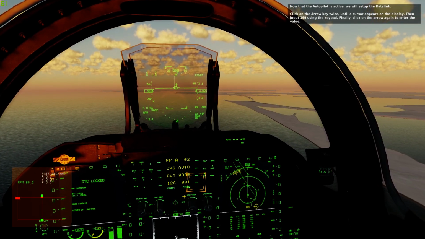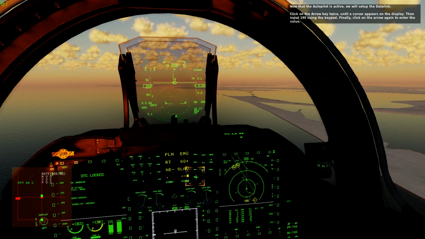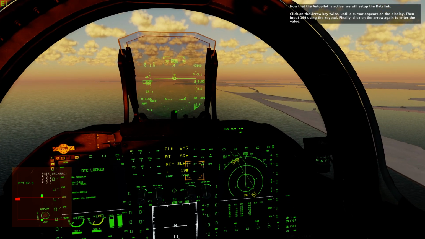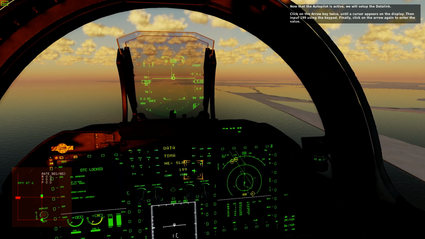Click on the arrow key twice, until a cursor appears on the display. Then input 199 using the keypad. Finally, click on the arrow again to enter the value.